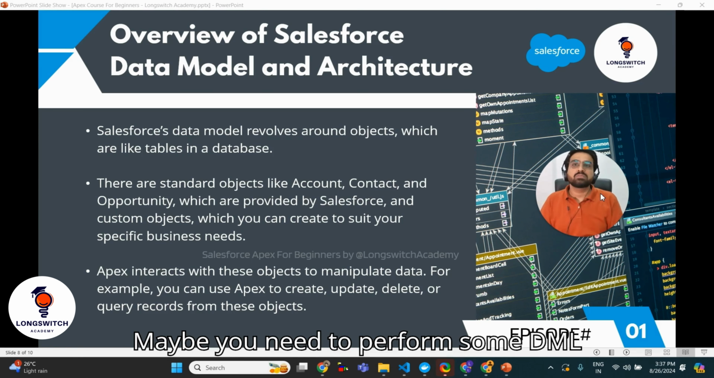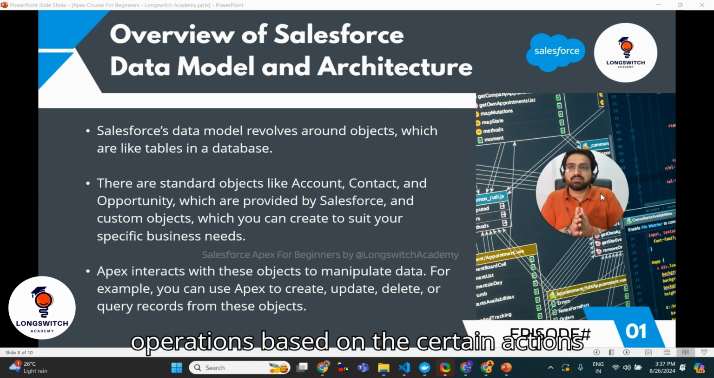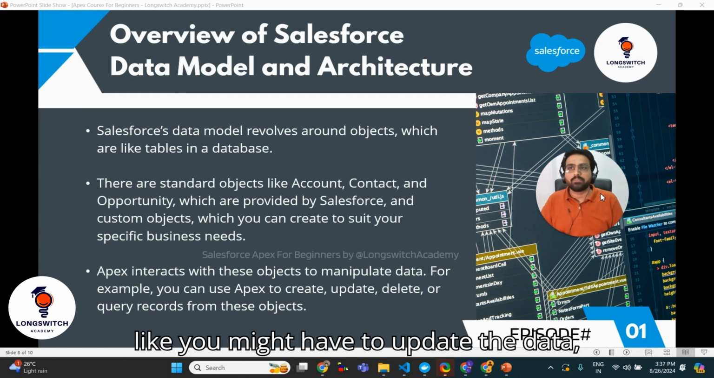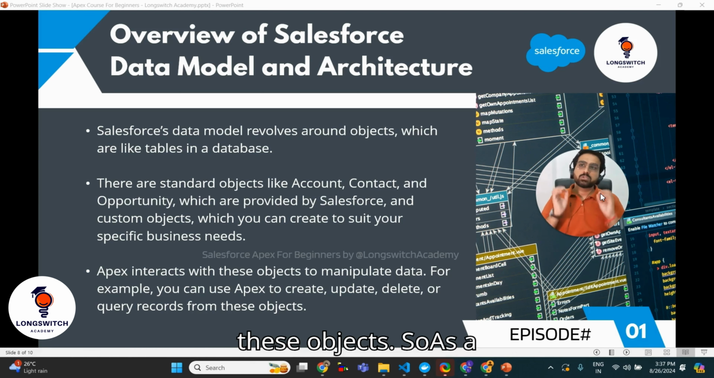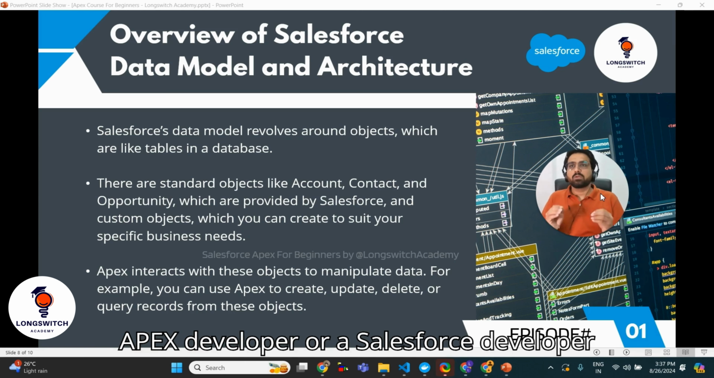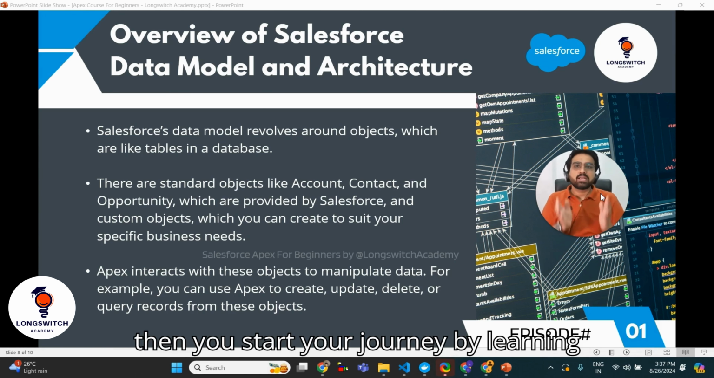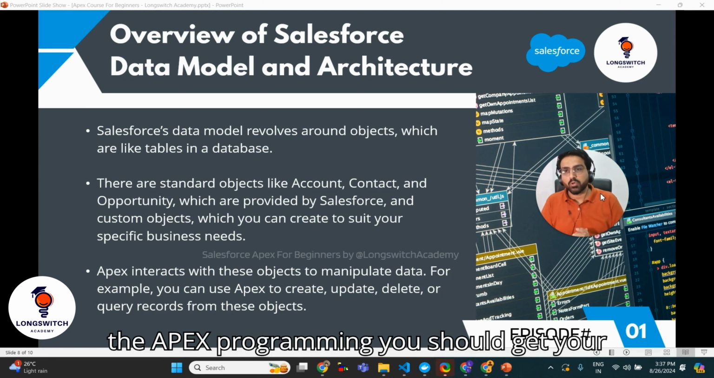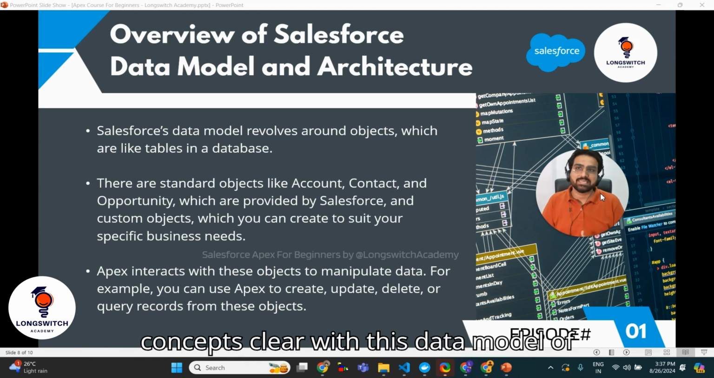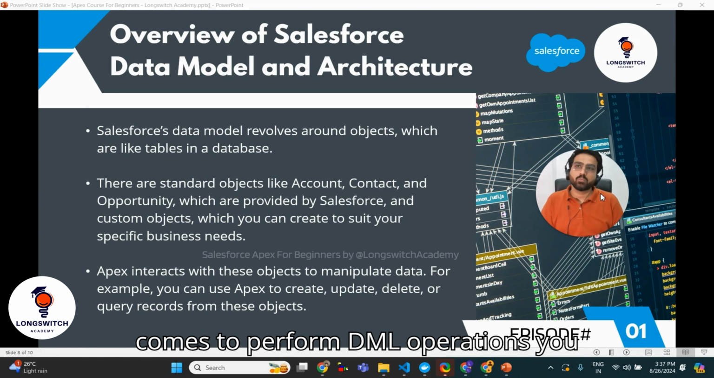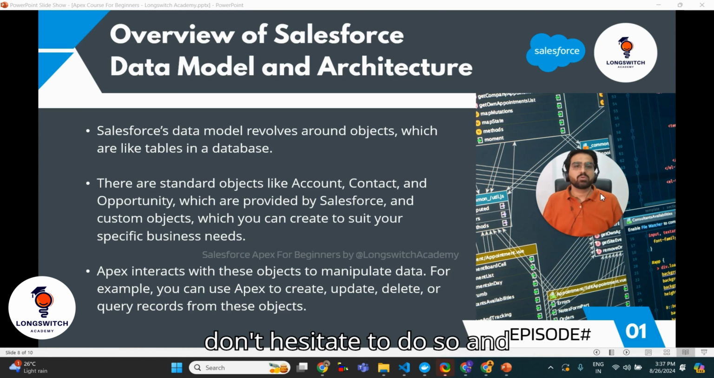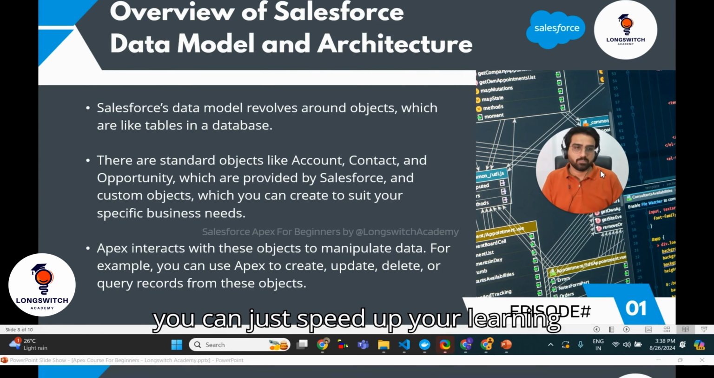Maybe you need to perform some DML operations based on certain actions, like you might have to update the data, delete the data, or insert new records in these objects. So as an Apex developer or a Salesforce developer, when you start your journey by learning Apex programming, you should get your concepts clear with this data model of Salesforce, so that when the time comes to perform DML operations, you don't hesitate to do so, and you can speed up your learning process.